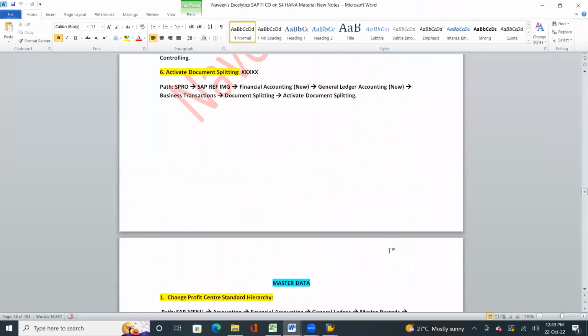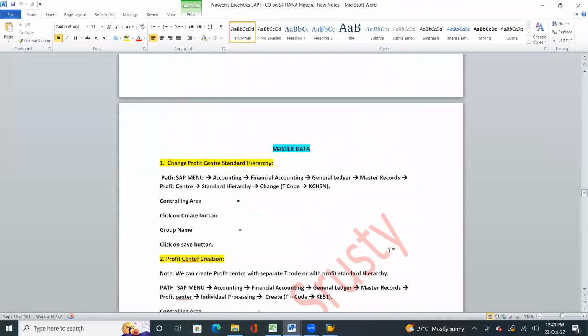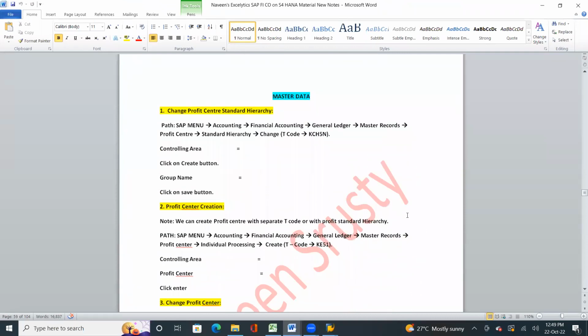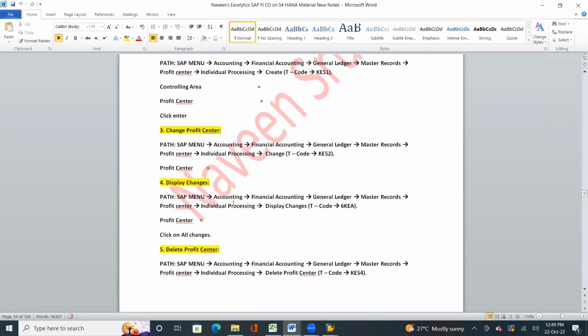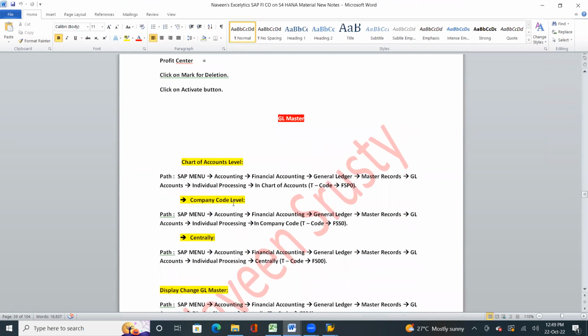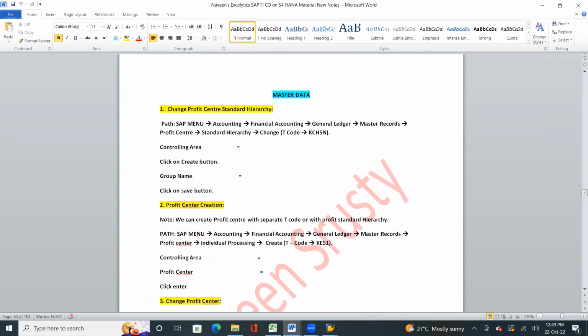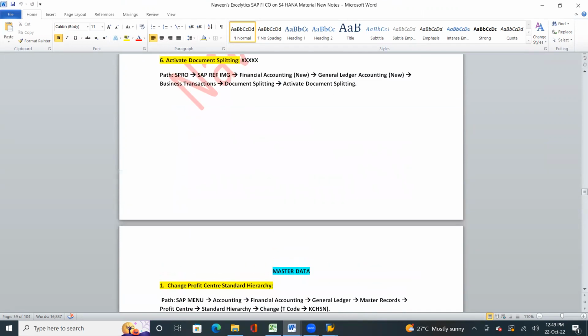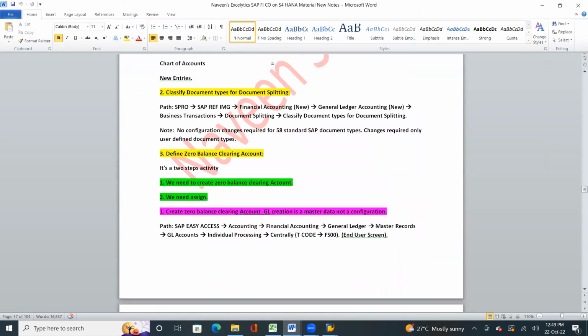Any other questions? See here, you can see master data. Here we are going to see profit center standard hierarchy, profit center creation, and change profit center. All those things we will discuss. Before going to GL master, we are going to create master data of the profit center standard hierarchy. Any questions?